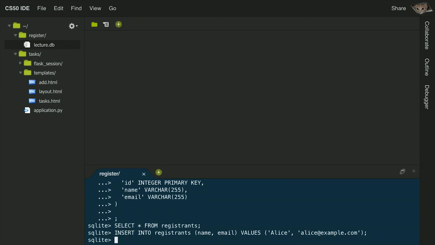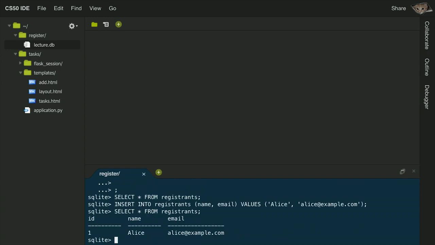All right, so I've run a SQL query to insert into the registrants table a new row. I've inserted a row with a name and an email with the values of Alice and alice@example.com. And now if I go back and select star from registrants, selecting all of the data from that table, we'll see, all right, we have Alice who's automatically given an ID of 1, who has an email address of alice@example.com.